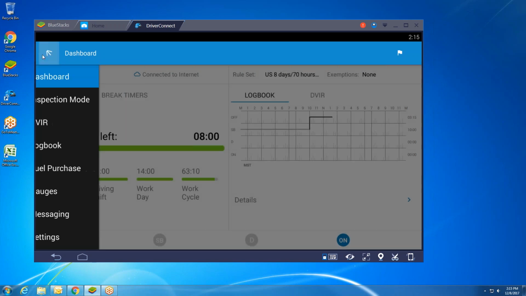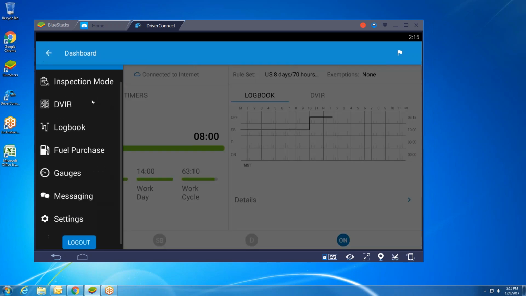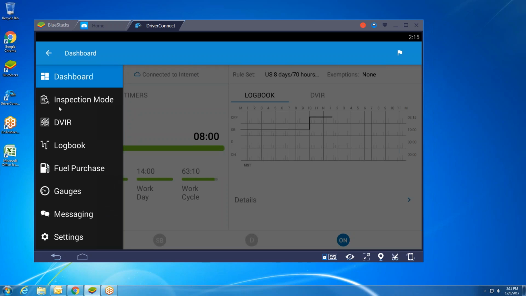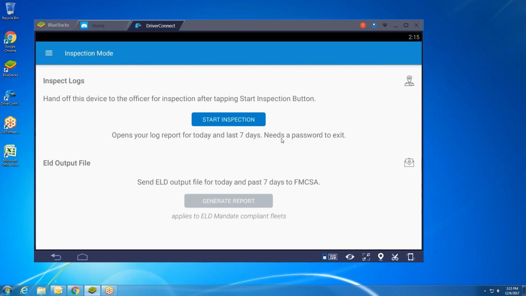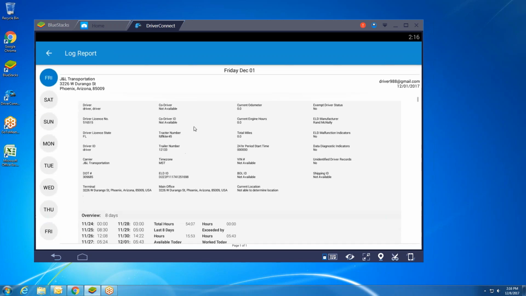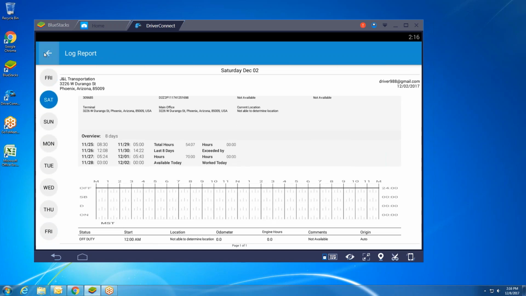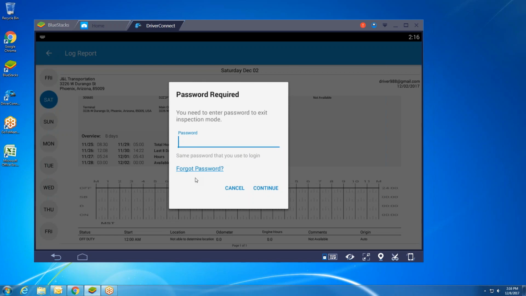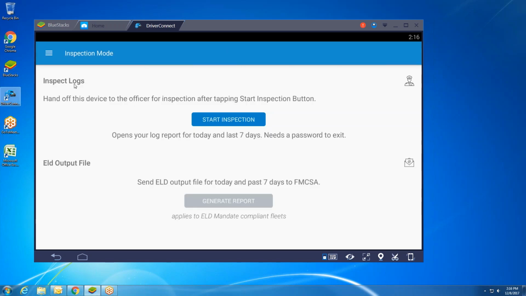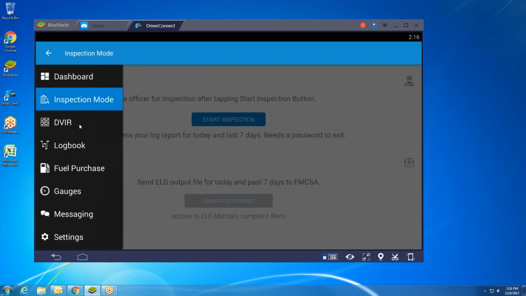And I'll just go over a couple other things. This is your dashboard, so your main screen. There's also other screens you should be aware of in here. Just going over inspection mode real quick. If you get pulled over by an officer and they're like, I want to see your logs right now, you would hit start inspection here, and you would hand off your device and show them your logs. So they'd be able to see something like this. And for security, in order to go back to the app, you have to enter in your password. All right, and we already went over DVIR and logbook, how to change logs.